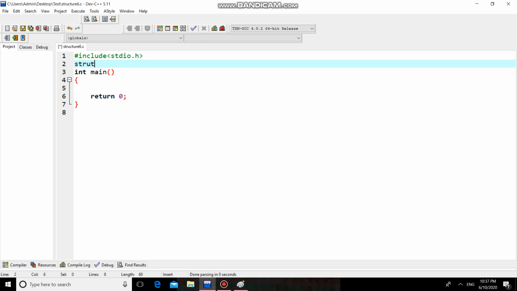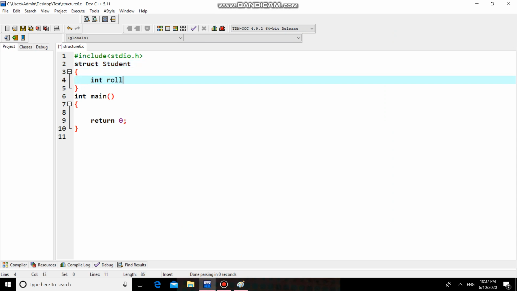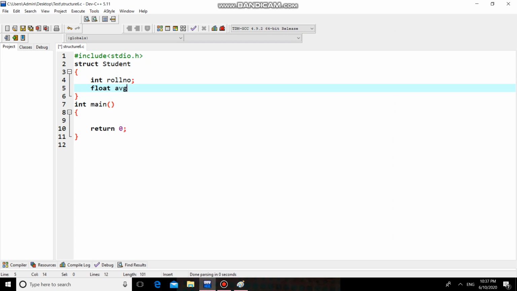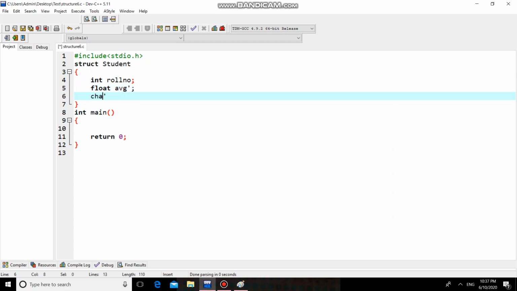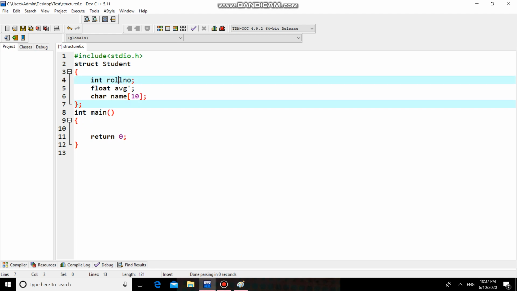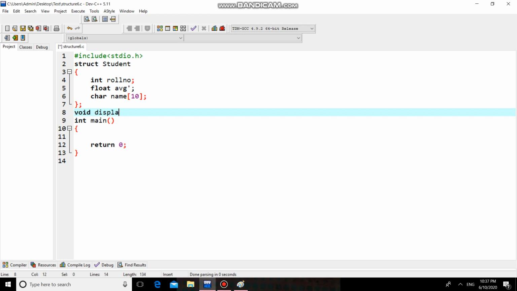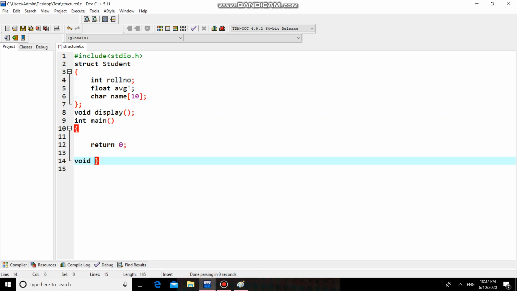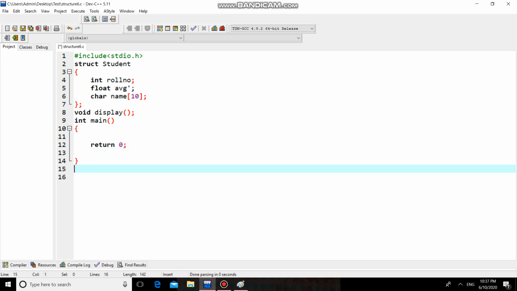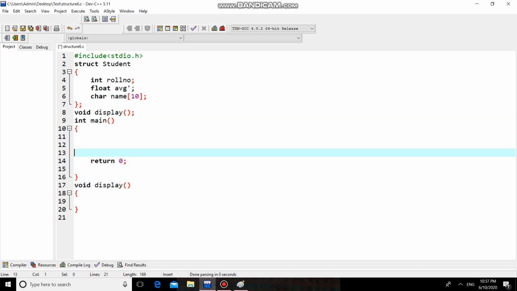I am going to define structure student with three members: roll number, avg, and char name. So these are three members: roll number, avg, and name. Next, I am declaring the display function, and then I am defining the display function outside main and the function call will be here.